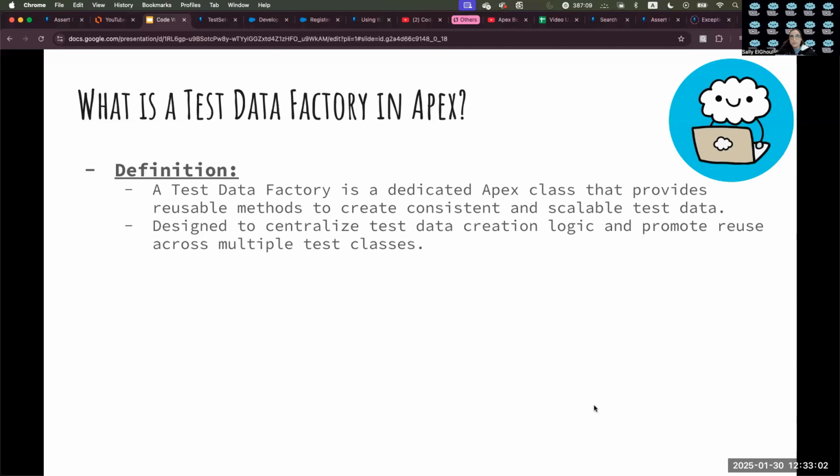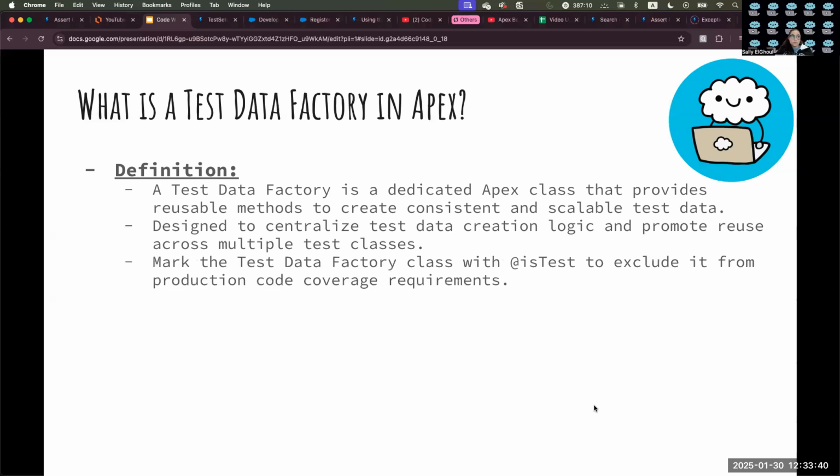It's designed to centralize all the test data creation. So if I have a method to create an account in a test data factory, that means if I have a contact trigger test, I can call it. Then if I have a welcome test and another one for the LWC controller test, I can call the same method in the test data factory. So at the end, instead of updating these 10 test classes, if I need to add a required field, I will go just to this test data factory and update it.